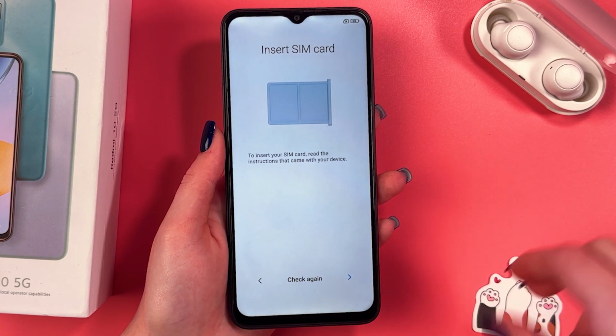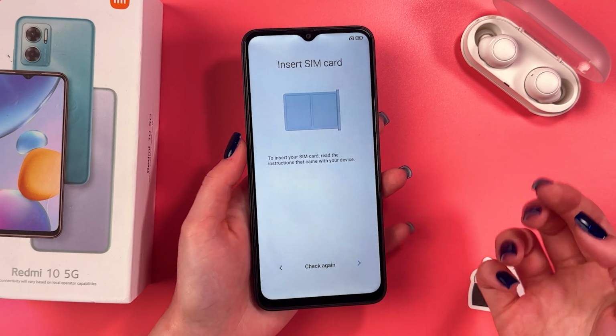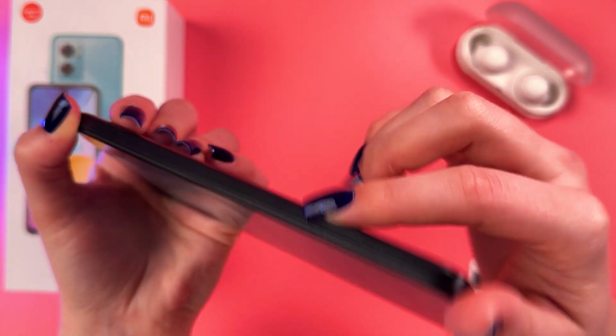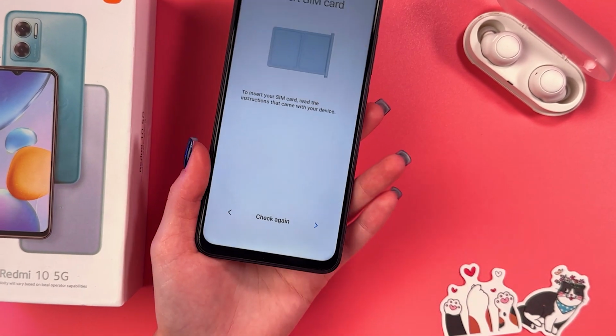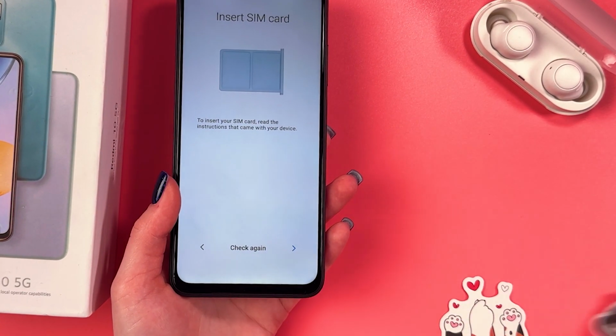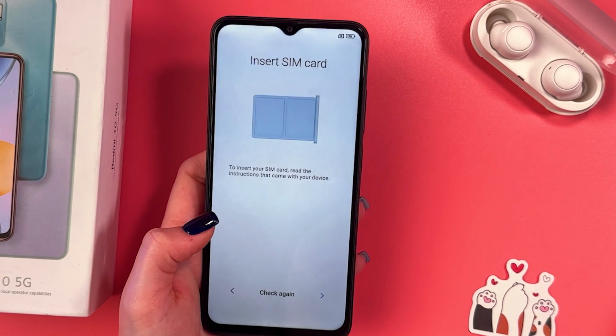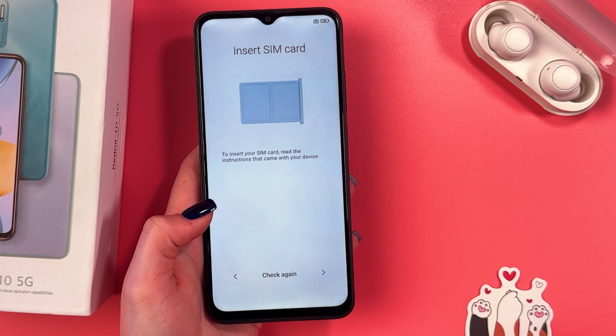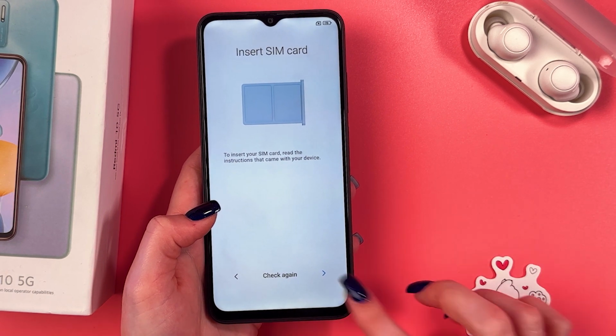Here at this point we would need to insert SIM card. So SIM slot is located right here on the left side of the phone, and you can open it with the help of this ejector. I'm gonna skip this tab, but you can insert it at this point and then press this button to check again once the SIM card would be inserted.